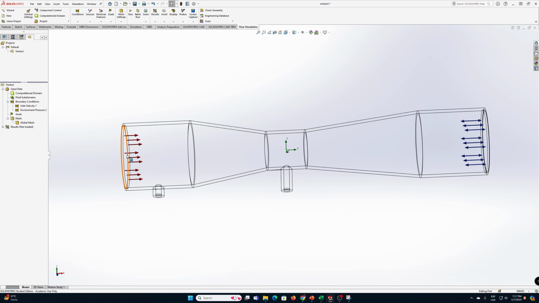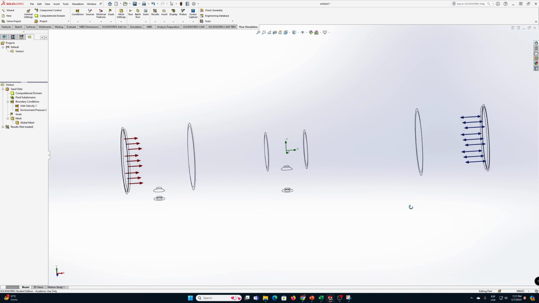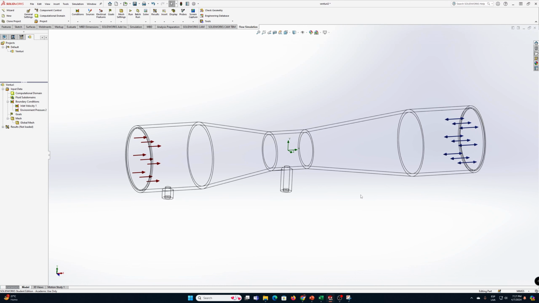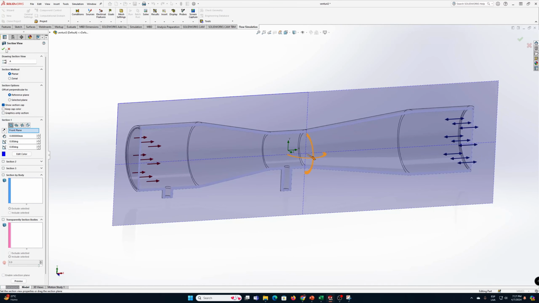In the inlet, you have some red arrows that are pointing inside the Venturi. And in the environmental pressure, you have the pressure option. So you will have two arrows in blue that are pointing to the inside of the Venturi and also to the outside. And finally, we have to put some surface parameters that will represent the values that we want to measure in the system. Before that, sorry, we have to put another boundary condition.